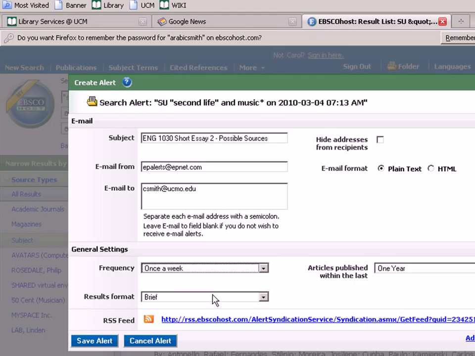I can just get a brief notification, and there will be a link back to the articles in EBSCOhost. I can get detailed information, or I can get citations. I'm going to choose detailed so I get as much information as possible in my email.